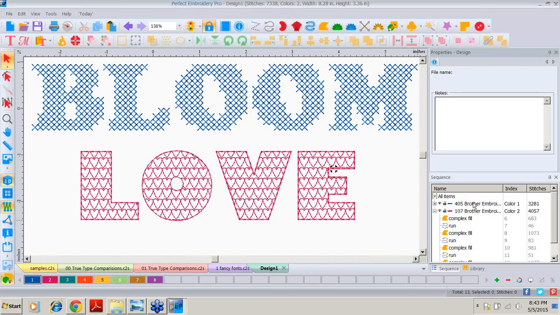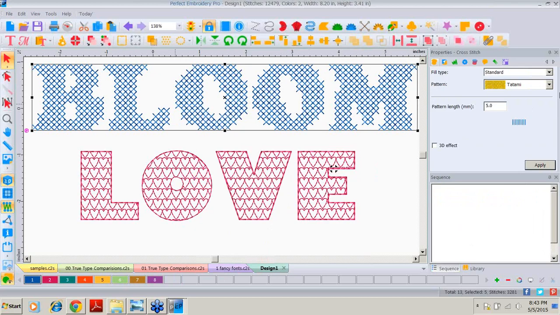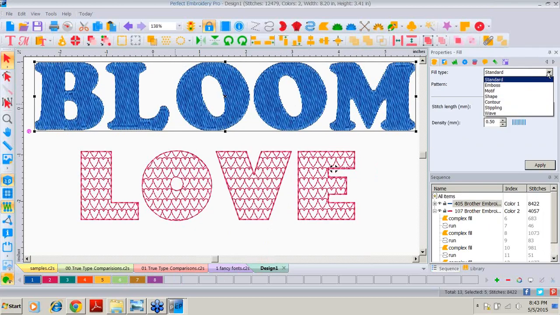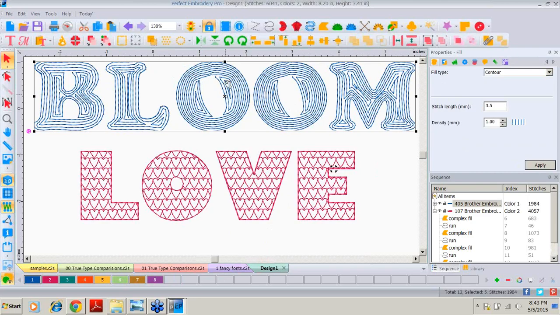If I come back up to Bloom, and sometimes I just like to select by color, we could right click, convert to complex fill, go back into here, and instead of standard, let's play a little bit with our other options. We have the ability to apply a shape that gives a very cool look to our word. We can also go in and choose contour and apply that. That gives a different look. To me, this is a little Art Deco. I think it's kind of fun.